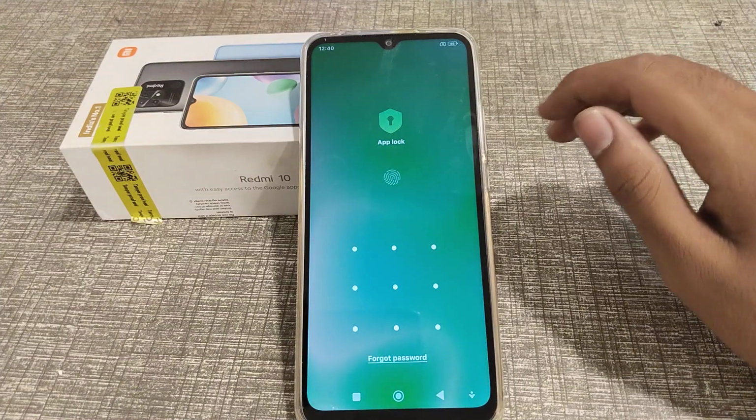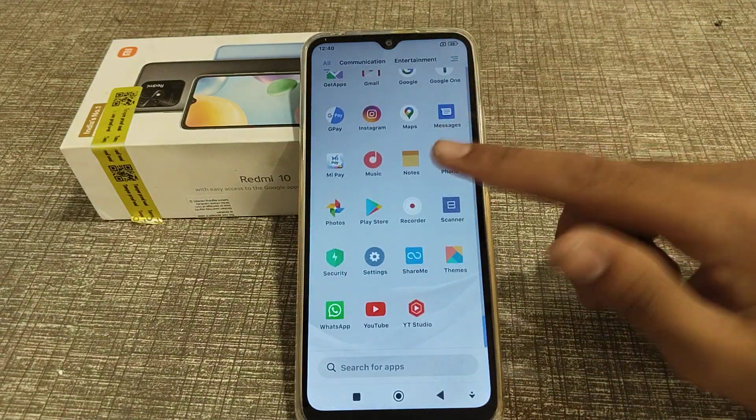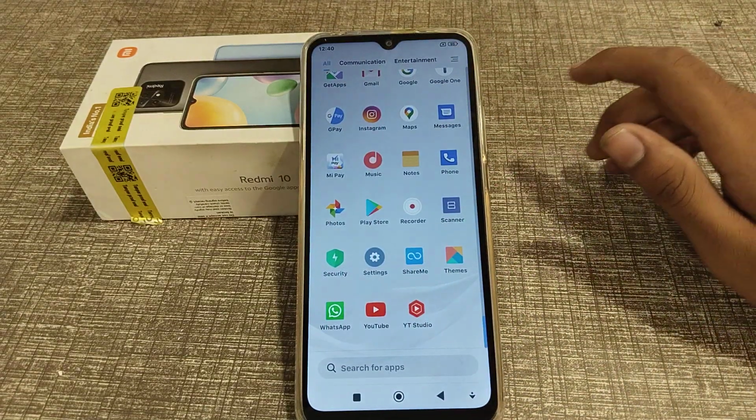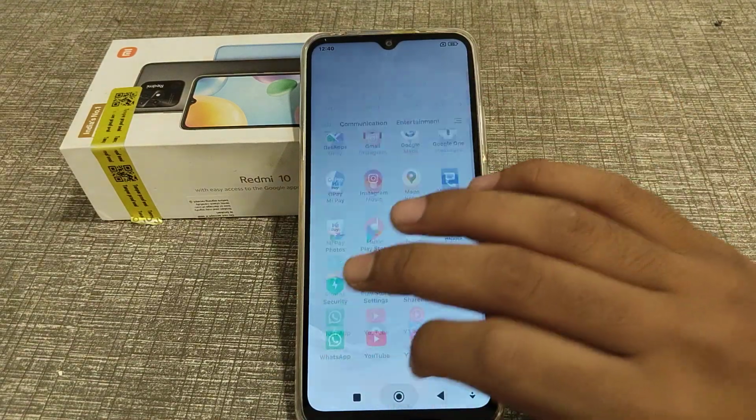Today we are going to talk about how you can lock all apps at once. You want to lock all apps, so guys, you can lock all apps at once in a Redmi 10 phone. Today I'm going to tell you about this setting in the Redmi 10 phone, guys. We will talk about this setting in the Redmi 10 phone today.